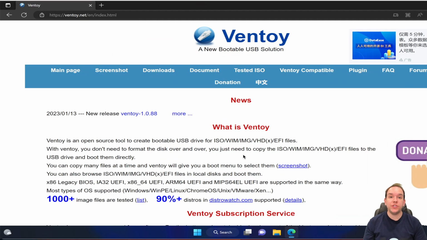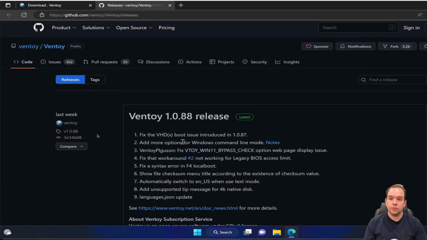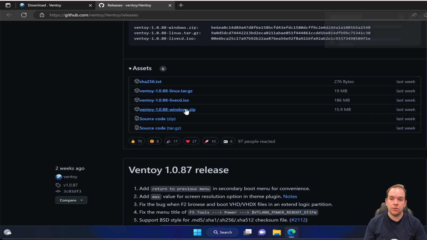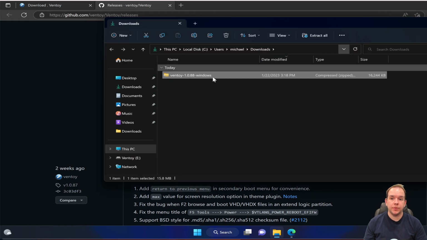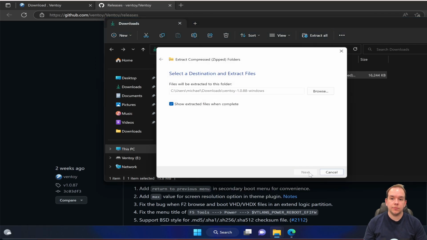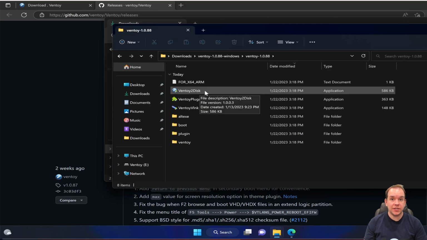Alright, so once you're on the Ventoy website, you're going to scroll down till you find Downloads. So let's click on Downloads. At this point, since we're using Windows, we're going to download the Windows zip file. Scroll down until you find the Windows zip file again, and it will download it. At that point, you're going to open the folder. From here, you can extract. And once it's complete, you're going to open the Ventoy to Disk application.